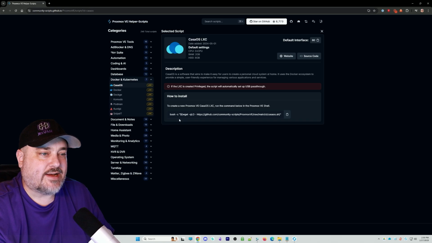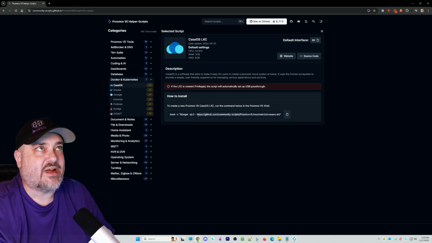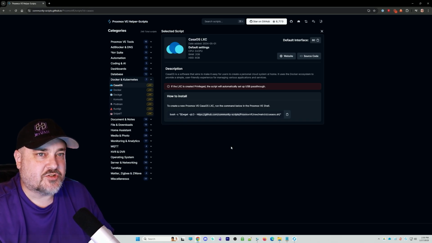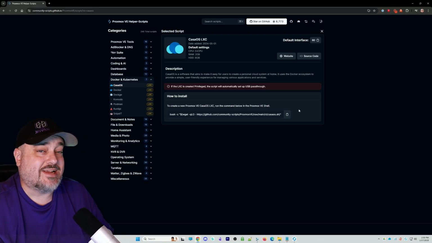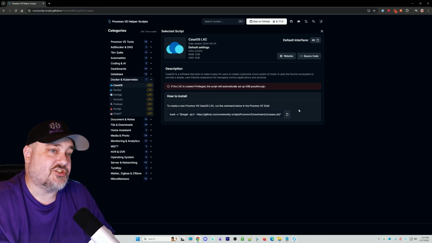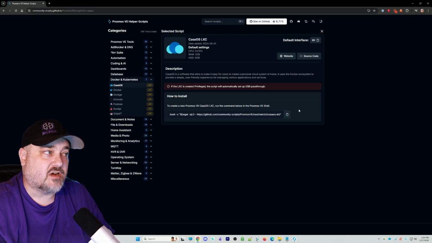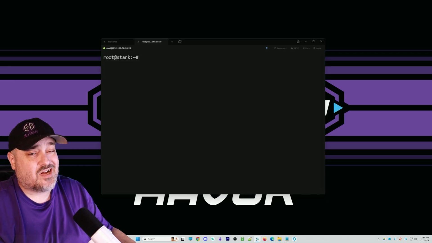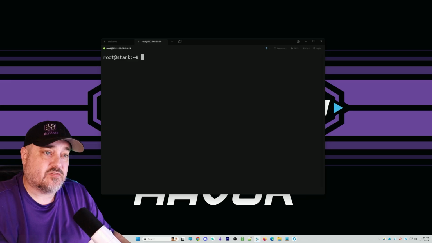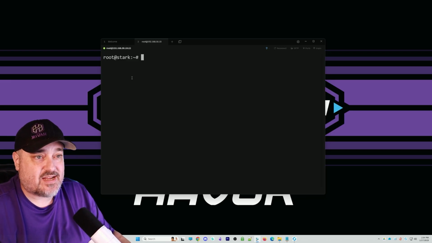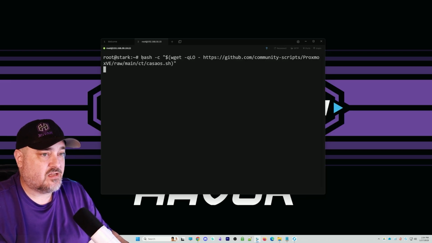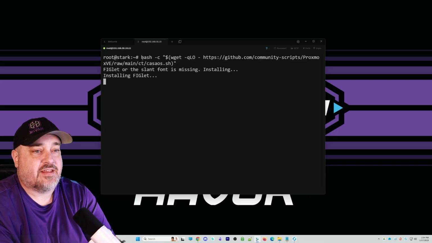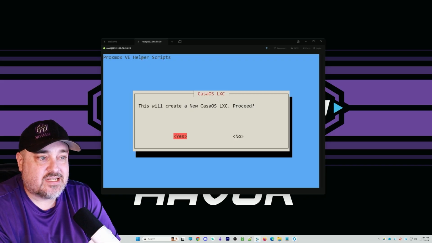What we'll do is copy this whole bash command right here, and I'll put a link in the description below to my documentation site of where to get this. We're going to copy that, and then log in to our Proxmox server via our SSH client. Now that we're logged into our Proxmox server, we're going to paste that command. So I'll paste that there. We'll do enter, and let it start doing its installation.